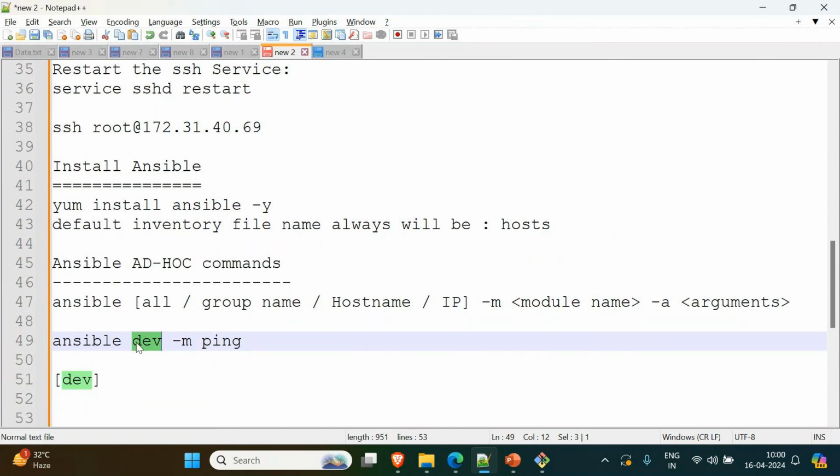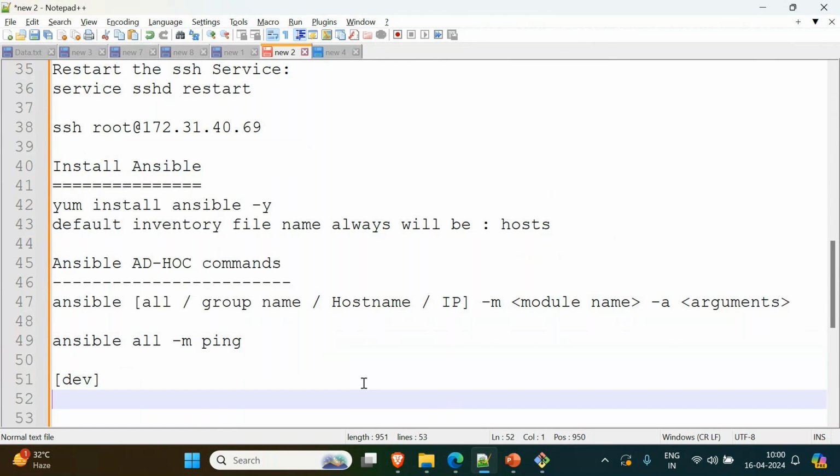And in place of dev, assume your Ansible has multiple sections like dev, UAT, SIT, many sections. Suppose you want to connect to all of them in one shot. Then instead of dev, you can give all. In real time, we won't do this; we always write playbooks. But before we jump into playbooks, I want to make you familiar with the commands and some of the modules.